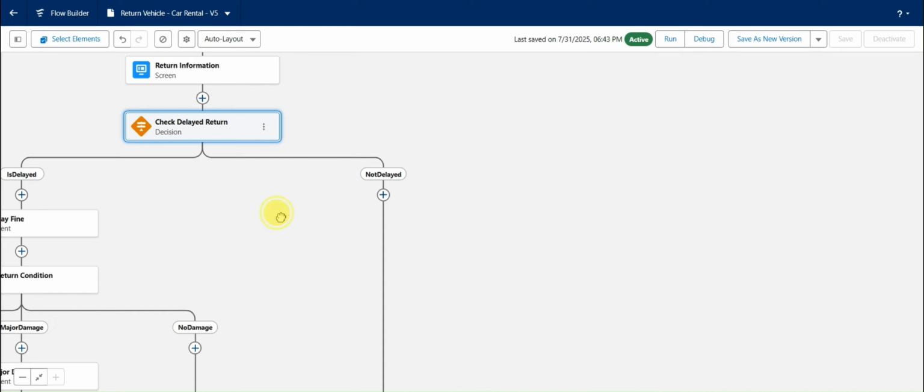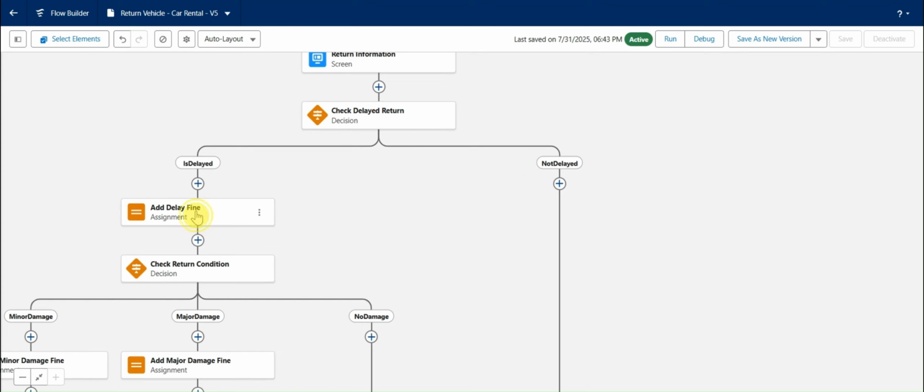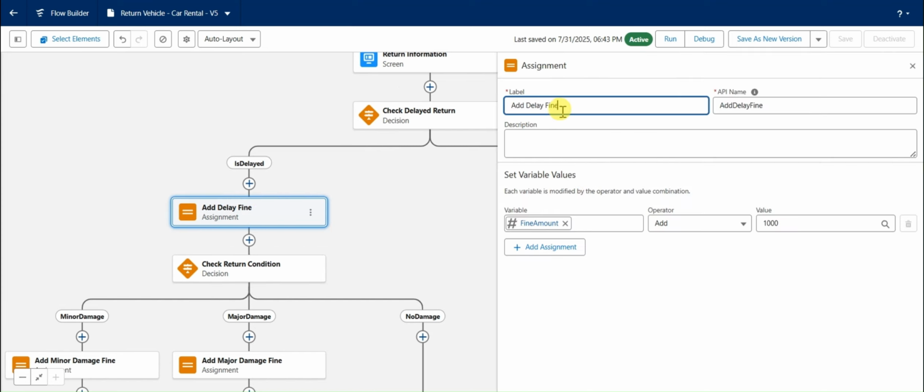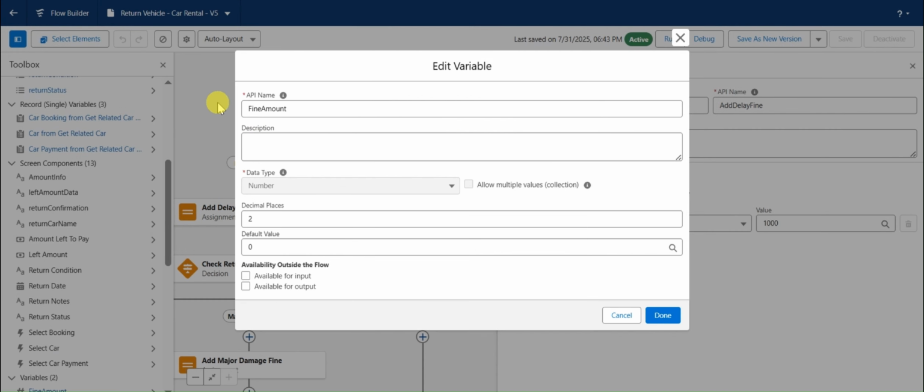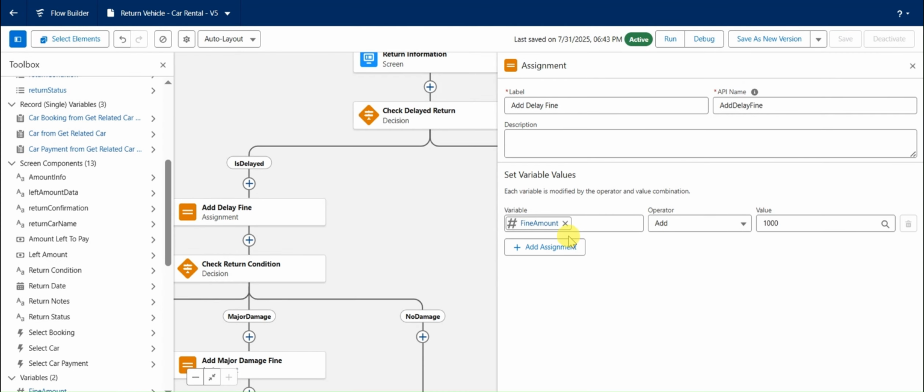Click on the plus icon, select Assignment. Label as Add Delay Fine. Create a variable first. API name as Fine Amount. Data type as Number. Decimal places as 2. Fine Amount add 1000.